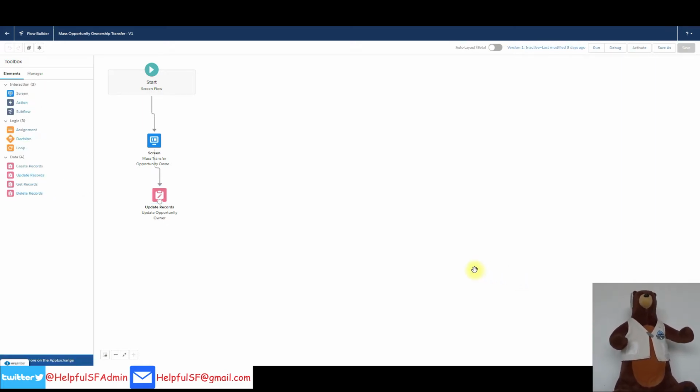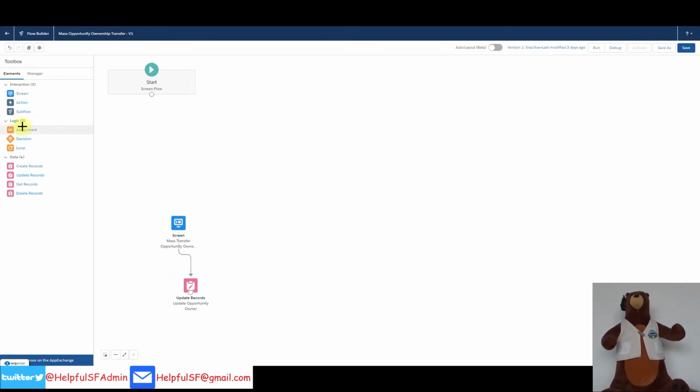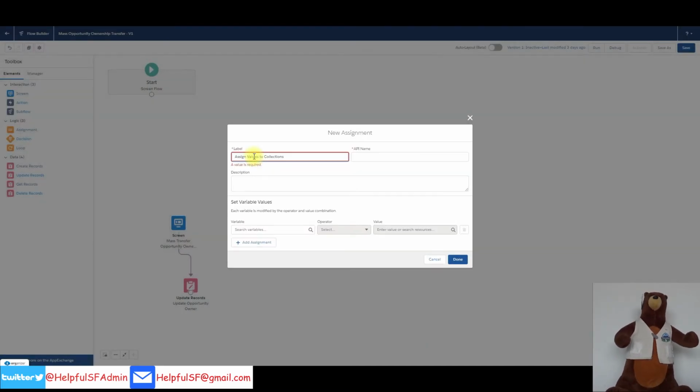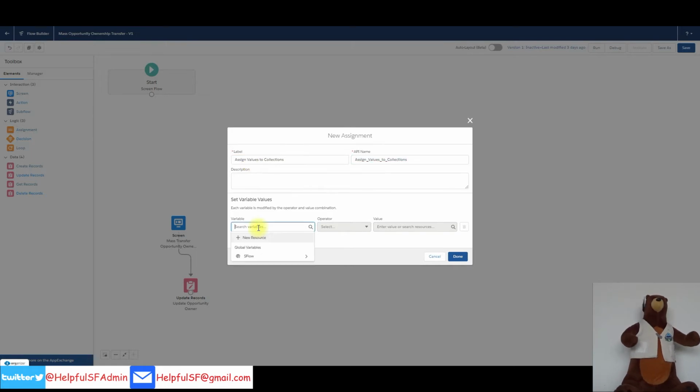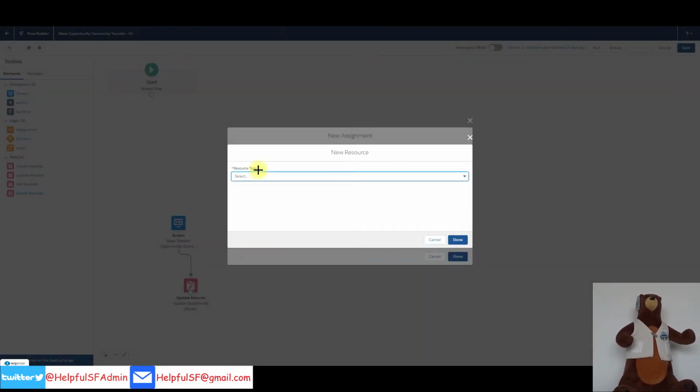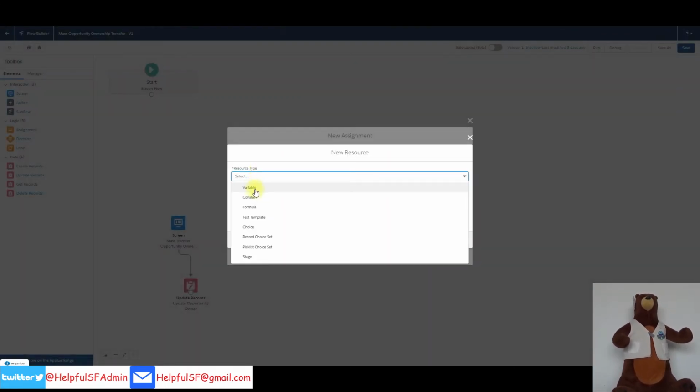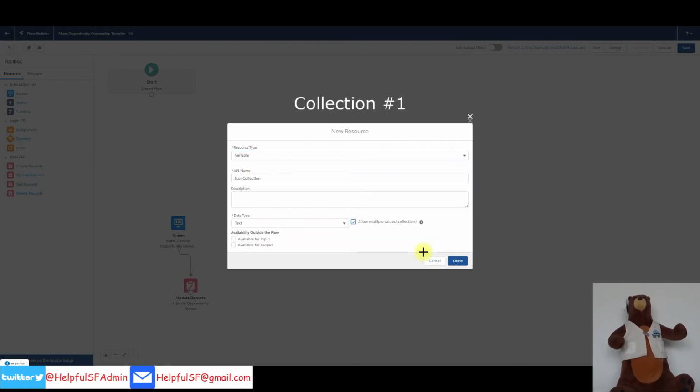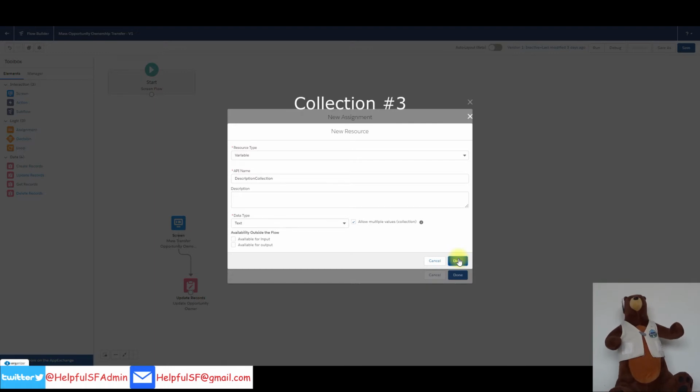Okay, now we're ready to complete our flow. So the first thing we need to do is remove this. I'm just going to take this and move it out of the way. First thing we need to add is an assignment, and this assignment is going to be for all of our collections. So we need to add our collections as well. The collections are what we're going to use to populate our quick choice. So the first thing I need to do is create the 3 collections.